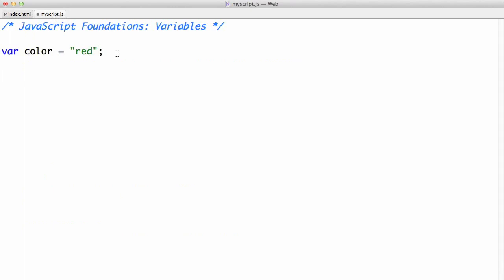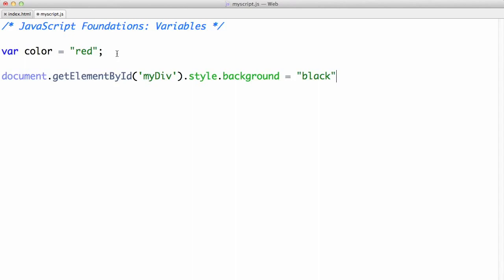So if I use this expression right here, this will take the element with the ID of myDiv and set its background color to black. Now the specifics of the methods and functions called here are not important and not what we're going to focus on, but I'll give you a little overview.